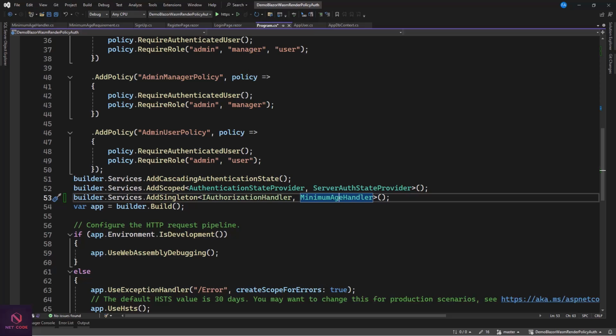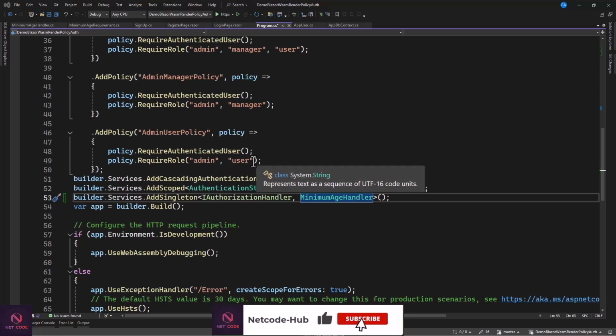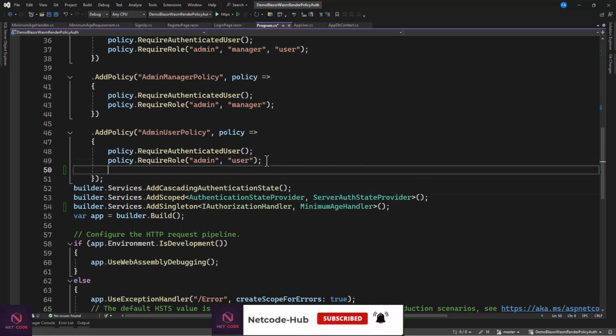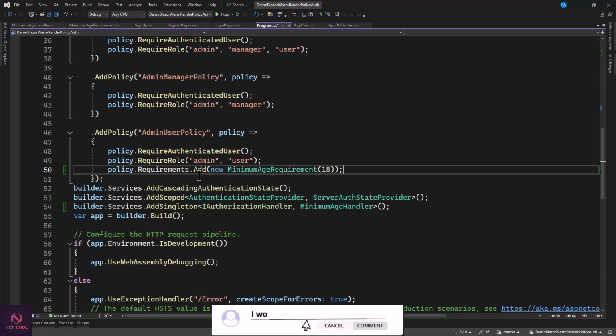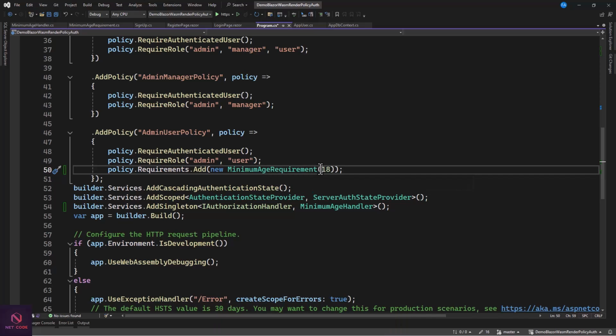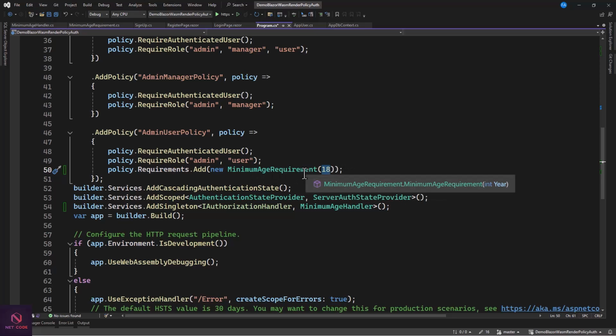Okay. So now that we are done, we want to set this against the user. If any user wants to access the system, the user must first get authenticated. Second, the user must have a role, either admin or user role. The third one is we want to specify the requirement. In the user's claim store, which will be retrieved, we want to check if the age is greater than or equal to 18. If it is not, return unauthorized. But in case it is, then return success or succeeded.